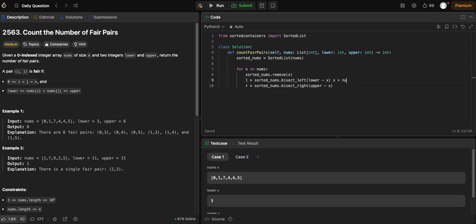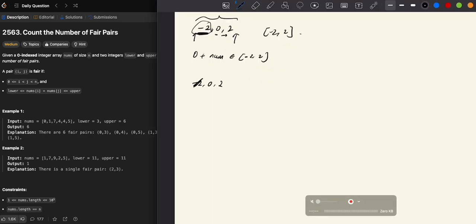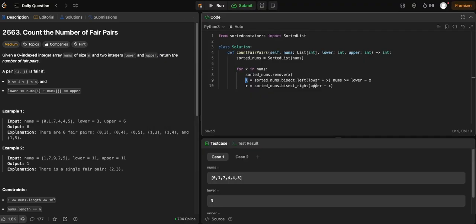So we have x plus nums has to be greater or equal than lower bound. So that means nums has to be greater or equal than lower minus x. Oh, okay. So when we get the left index, it's going to have a bunch of elements there, and then we have the right index. When we do minus, it will just get rid of all the elements that are smaller, I think. And then we just want this range here. So actually that'll work.